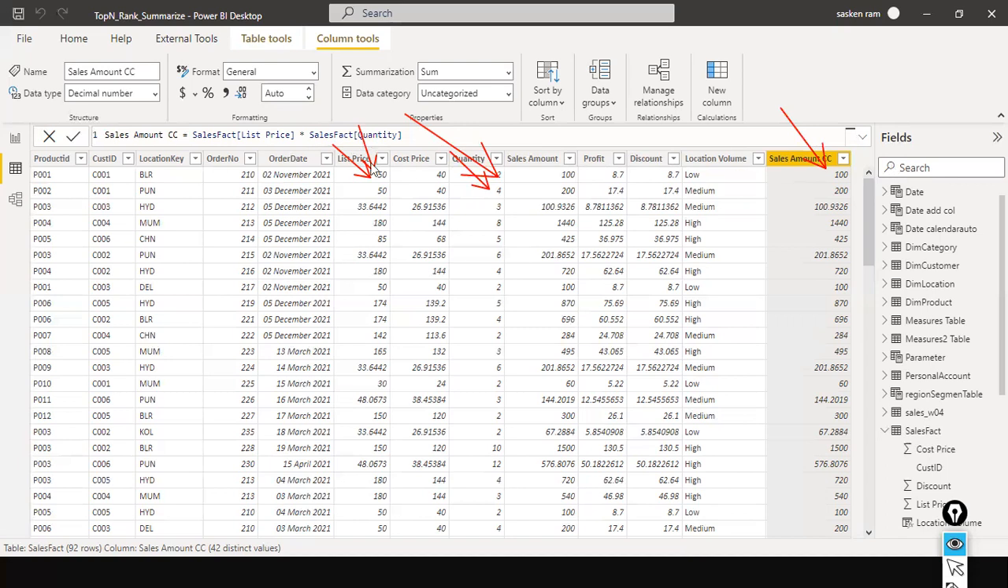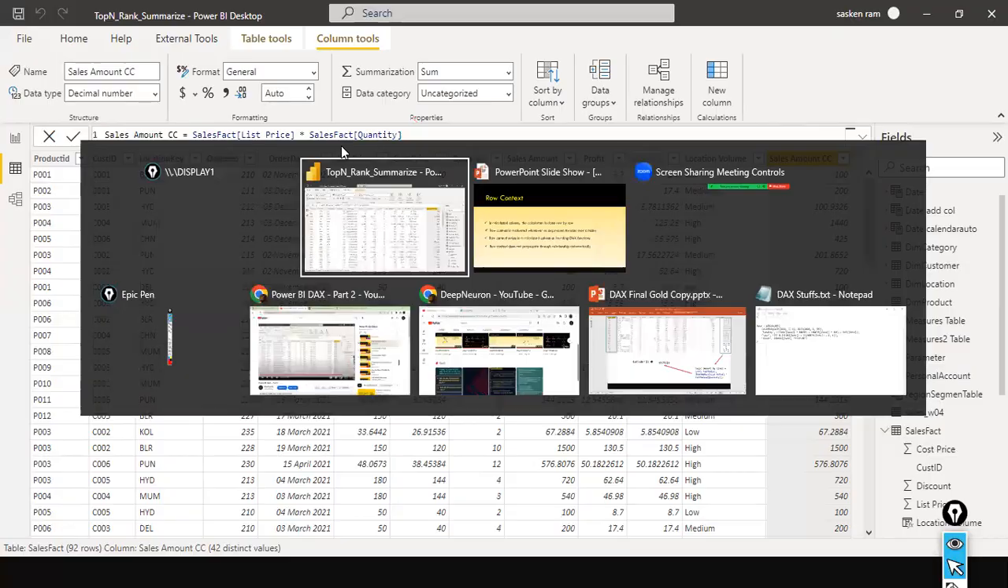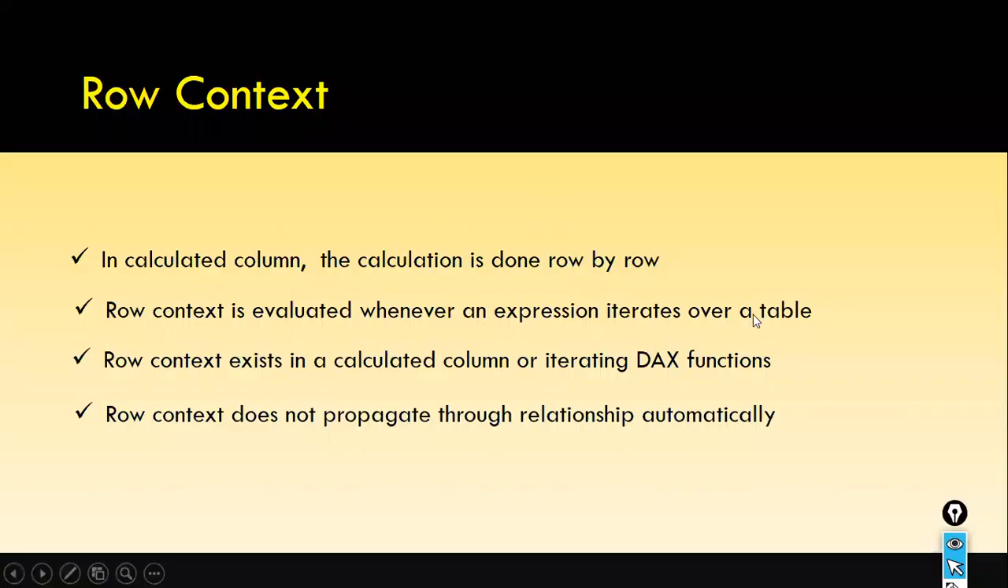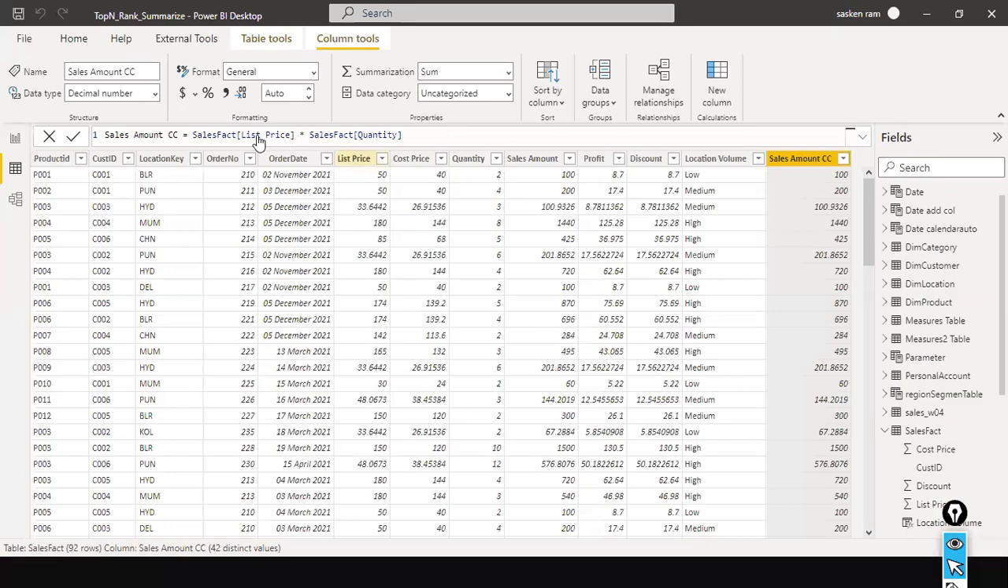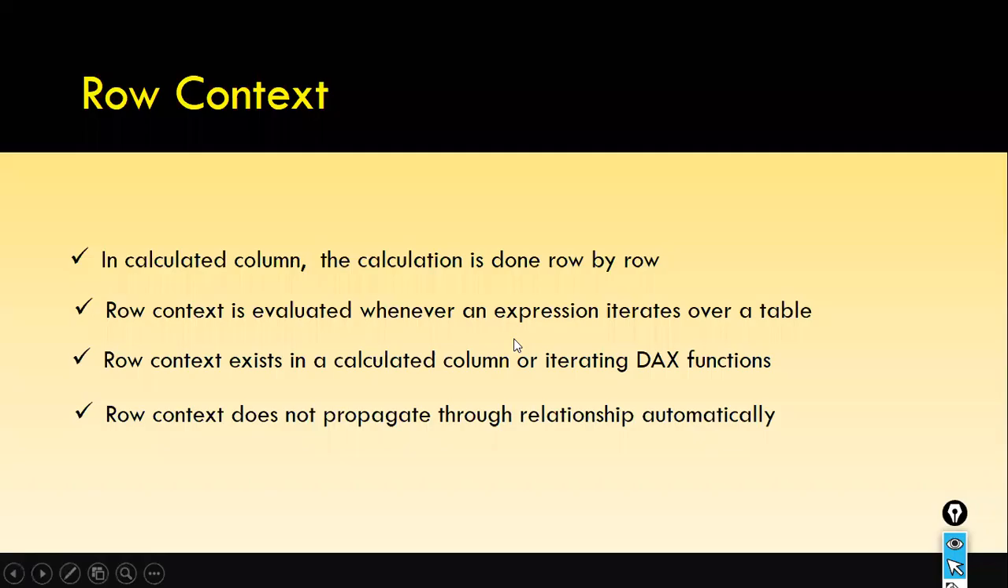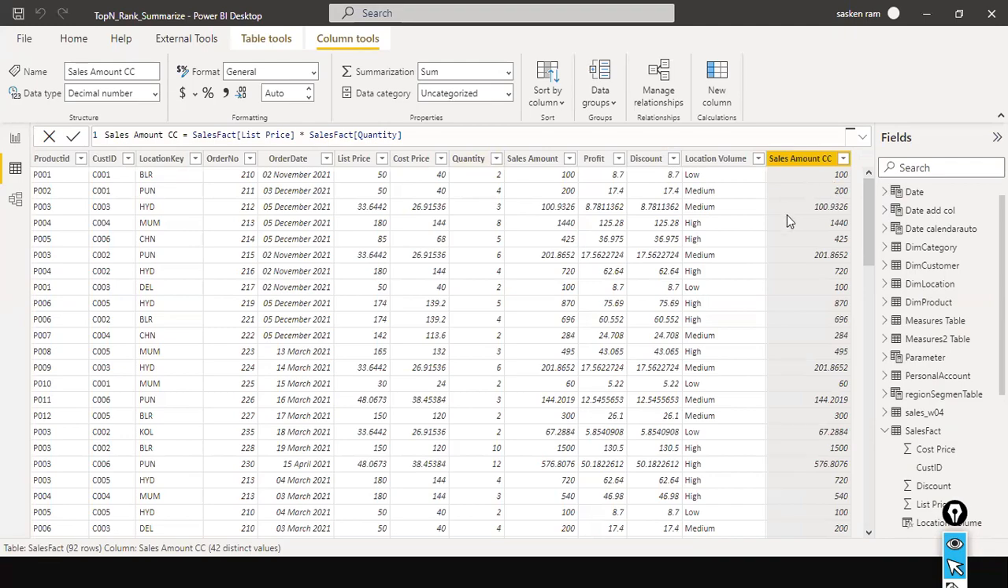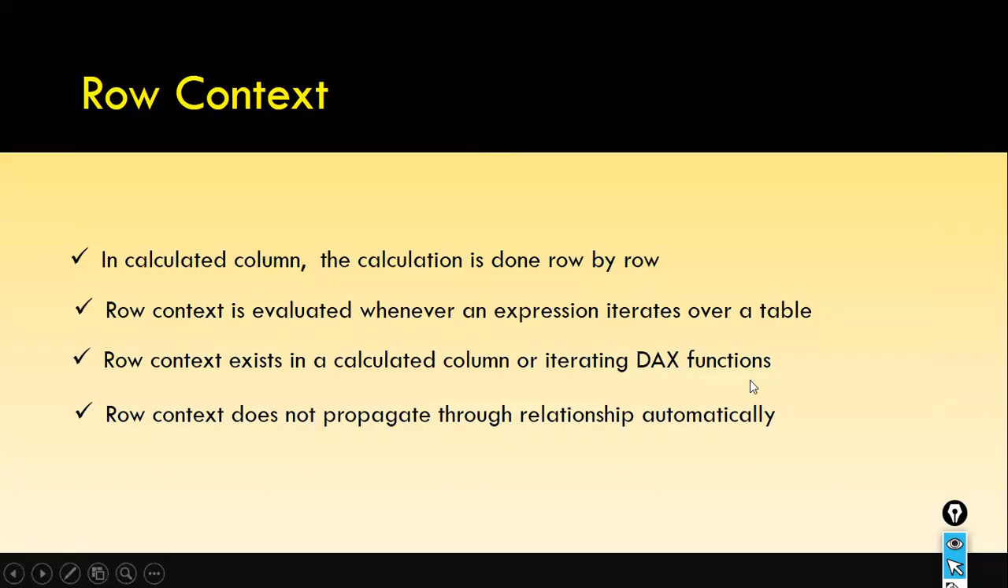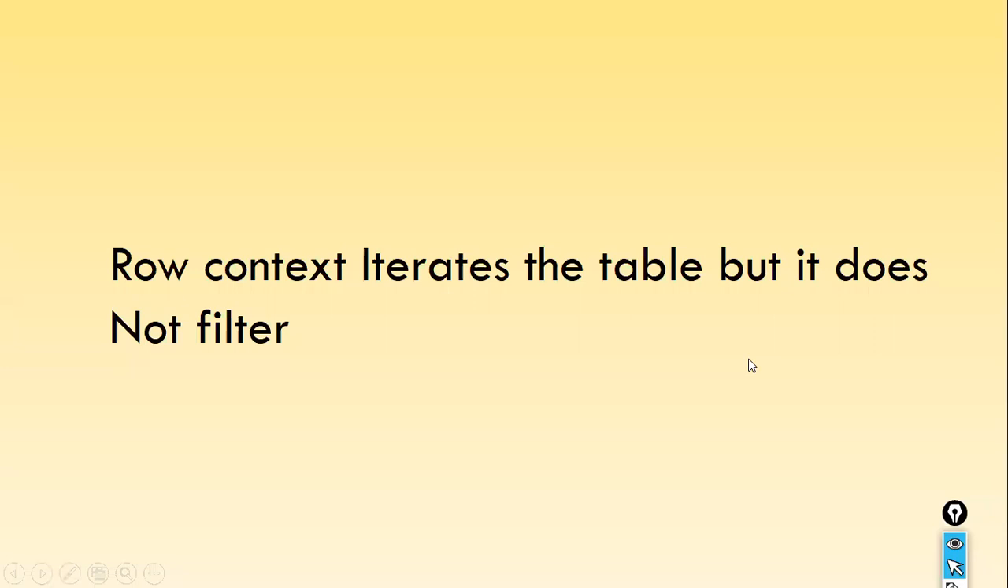Hence it is called row context. Here I did not use any iterating function. Did I use average x, sum x, count x? Nothing, right? So row context is evaluated whenever an expression iterates over a table. The expression is this one, and it iterates over this table. The row context exists in a calculated column, and also with an iterating DAX function, which we'll see a little later: what the iterating function is and how we can use it.